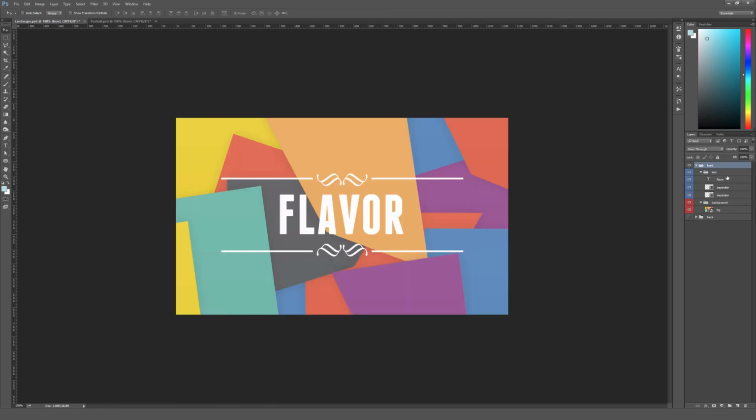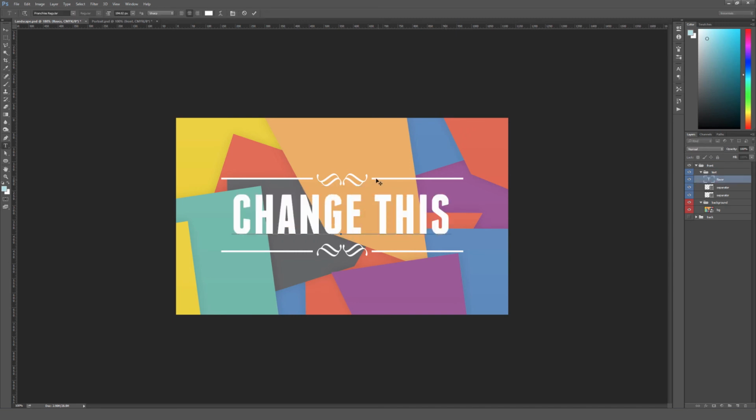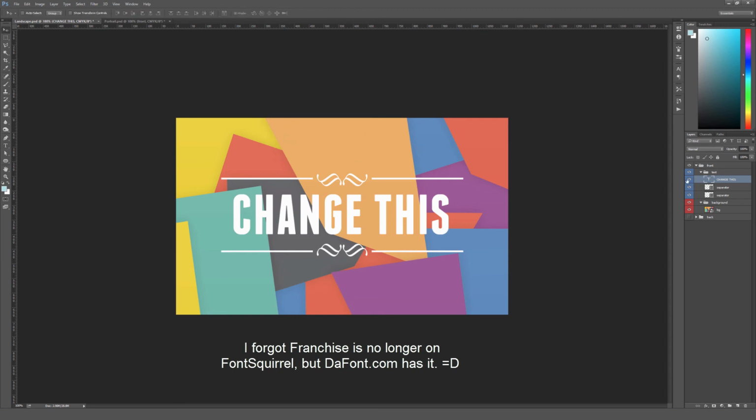So inside the front folder, there's a text folder where there is this example text, so you can change this pretty easily if that's something you want to do, which I'm assuming if you use this, you will want to. This particular font is Franchise Regular, so I know that is a free font. If you go to Font Squirrel, you can go ahead and pick that up.